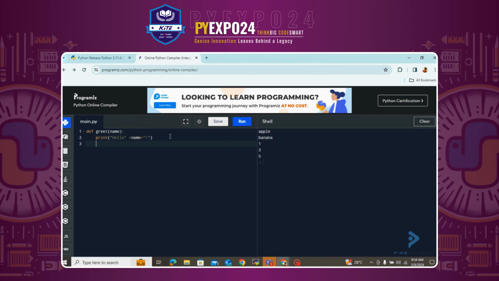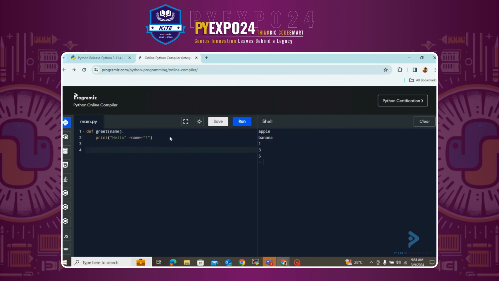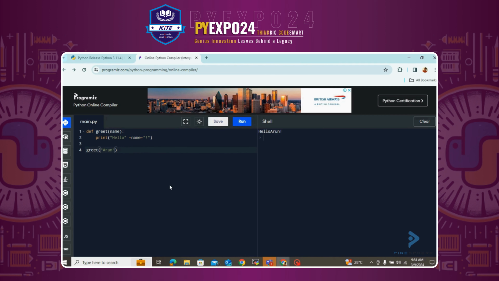Now if I want to call this function, I'll just say greet of, and see what it is doing. I am just calling this function with the parameter inside it. This name, this value is passed into this parameter of the function and it is getting printed here. Okay, this is how we define a function in Python.